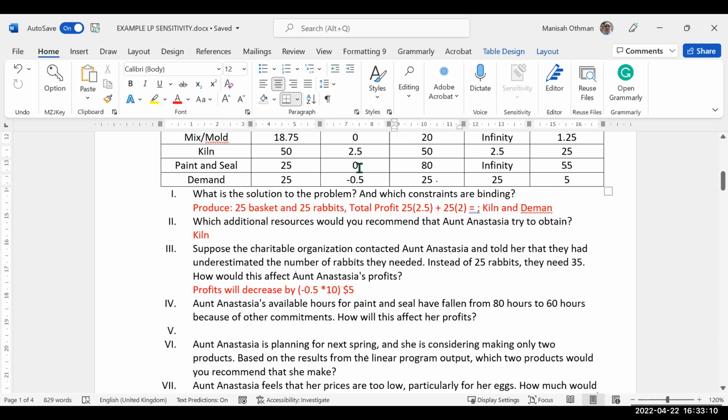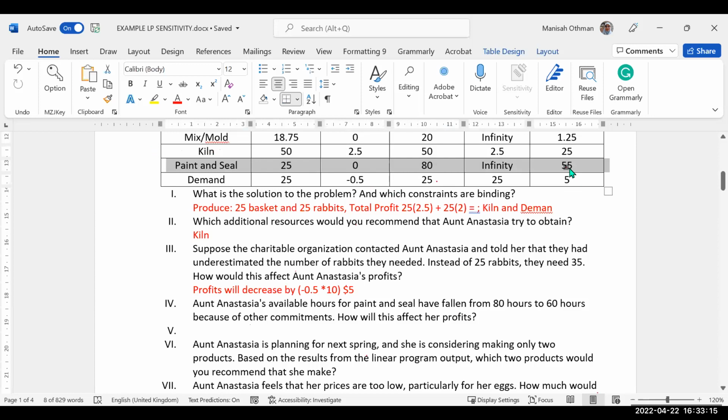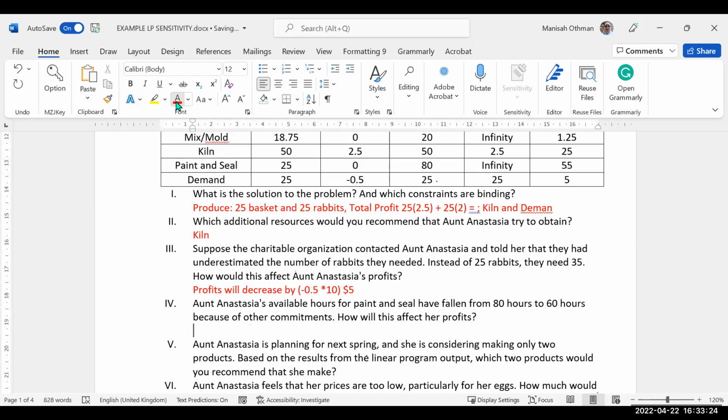Is there any change for pain and seal when you reduce 20 hours? No, doctor. Why? Because it is within the range and also the shadow price is 0. Yes, thank you. Even though there is a change within the range, it will not impact your total profit. It will not change.